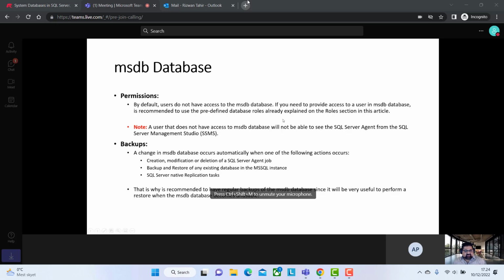And a change in MSDB database normally occurs when you are creating, modifying, or deleting SQL Server agent jobs, you are taking backup and restore of any existing database in the SQL agent in the MS SQL instance, or you are doing some SQL Server native replication tasks. So under those conditions, it is recommended to take the backup of MSDB database.